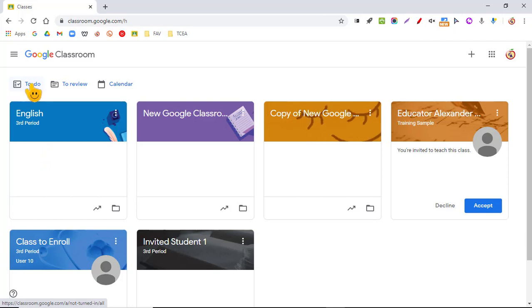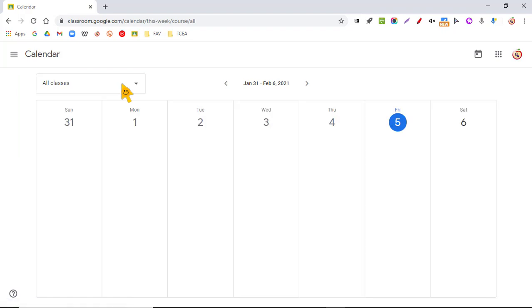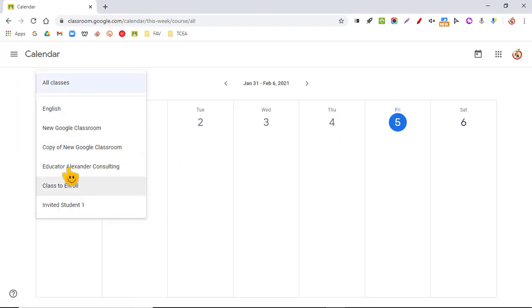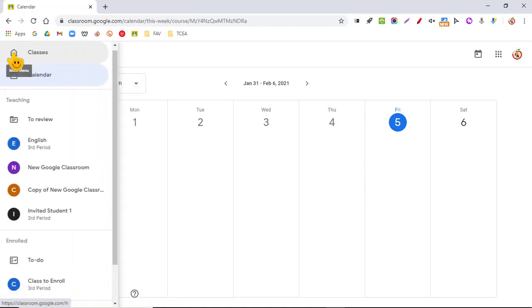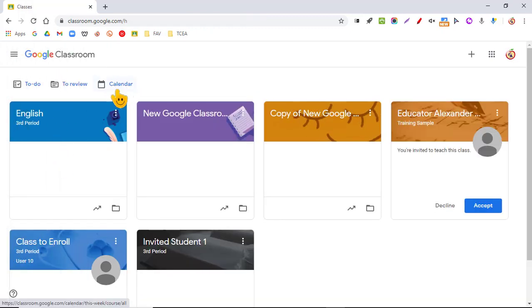Notice you have a to-do list, a to review, and your calendar. If you click on calendar, this is the calendar associated with Google Classroom. So you can say, oh, I only need to see the calendar for this. And it'll show like this is due on this date. Your students also have a copy of the calendar. How do you get stuff on the calendar? You assign it using a due date. So if you put a due date on it, it's going to show up on the calendar. We're about to get to how to assign stuff in a second.